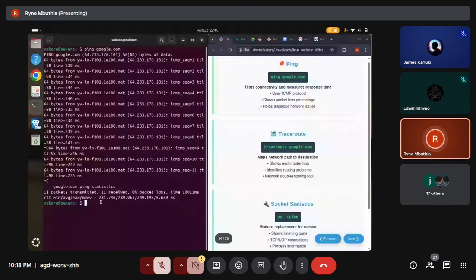These are network commands, and we were talking about ping. Ping is a command for troubleshooting, and when we pinged google.com, we were able to know the packets which have been transmitted. We can see that 11 packets have been transmitted and 11 have been received. 0 packet loss. What does this mean? That the connectivity is in check, that we are not losing any packets.